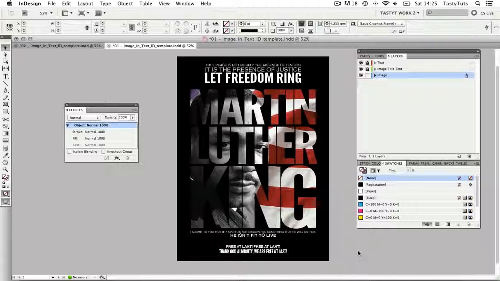Now there is another way to place an image in text in InDesign, though I must stress, when you use the following technique, you will not have the flexibility to edit the text once you have committed to this technique. So I'll just go ahead and quickly demonstrate this for you.